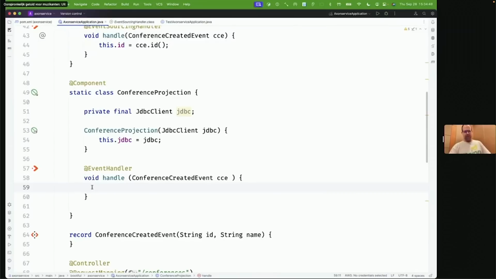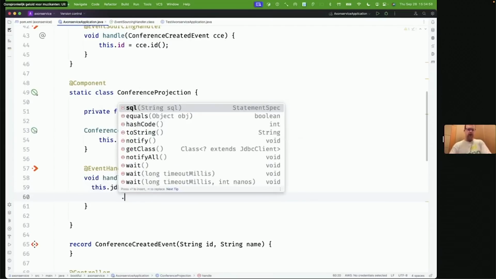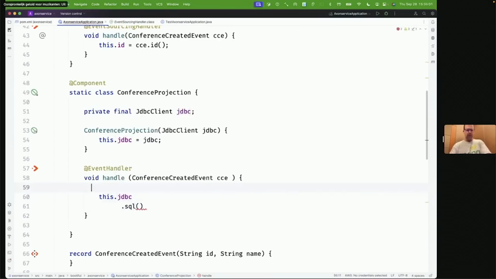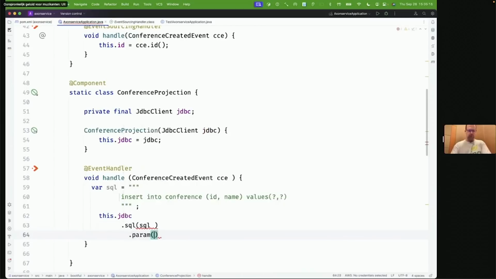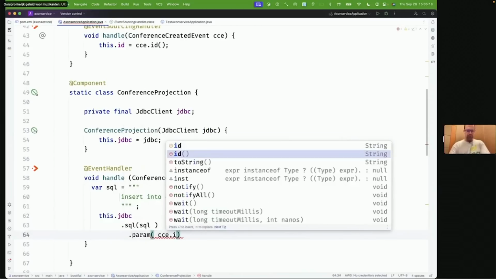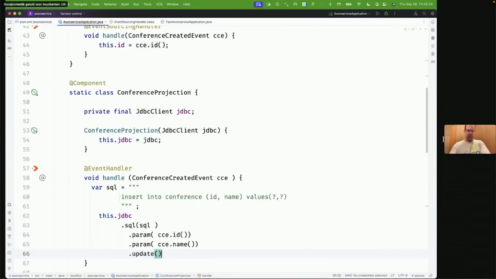Yeah, easy enough. So I'm going to use the JDBC template. I could use the JDBC template. It's fine. But sometimes people want a fluid DSL. So I'll use the JDBC client. This is new in Spring Framework 6.1. Okay, so I'll say, and by the way, did you know we have multi-line strings now? The future is amazing. So I'll say insert into conference ID name values like that. Okay, and I'll say SQL, and then the parameters are, of course, the ID, and then the name, and then we're just going to do update. Okay, very good.